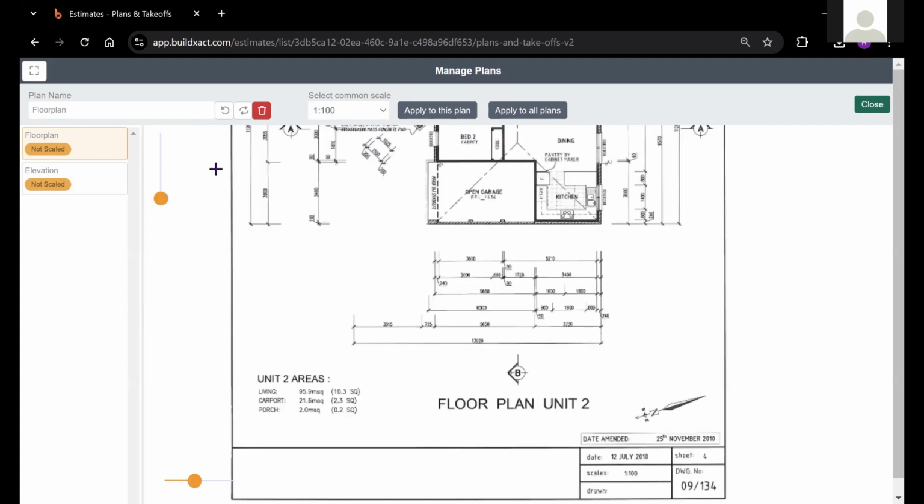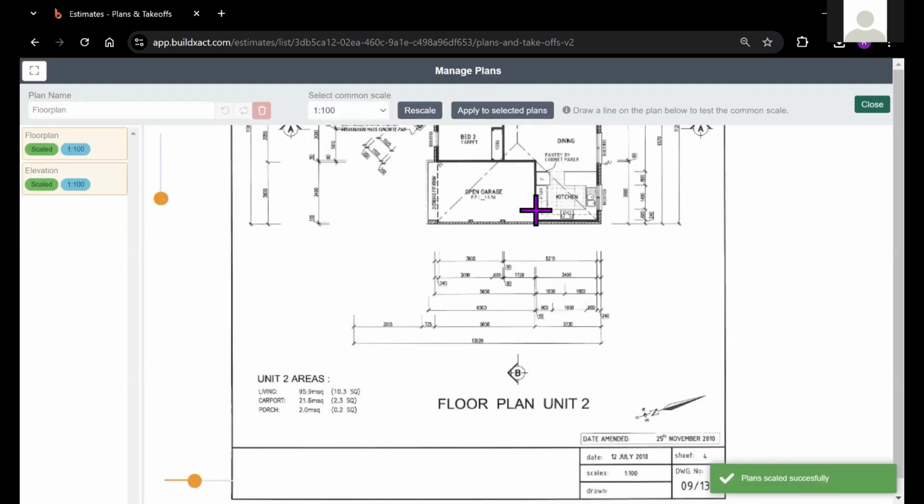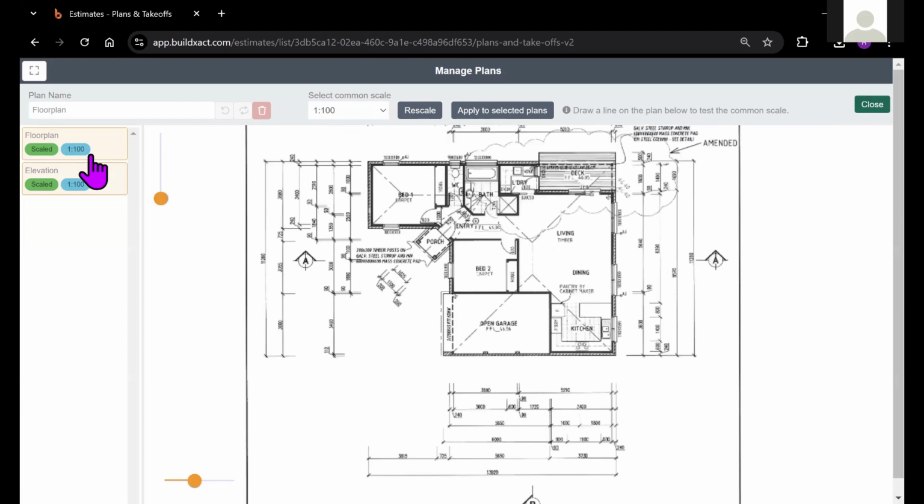Another thing that I just wanted to point out as a bit of a tip is if you hold down your Shift key on your computer and select another plan page, this will change to apply to selected plans. I've been able to select that by holding the Shift key down on my computer. So this is another great tip in terms of scaling plans quite quickly. Now that I've scaled the plans, we can see in the top left here that there's a notification showing that the plan has been scaled and also what the scale is.